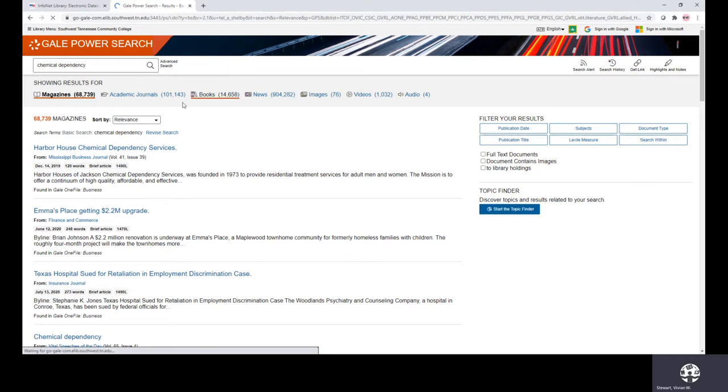Okay, now that my page is loaded, under showing results for, this is the total number of general magazine articles found on my topic. Academic journals are more scholarly type publications where people have done research. I have a large number of books. I have a very large number of newspaper articles. I have images. I have videos I can watch. And then I have audios that I can listen to.